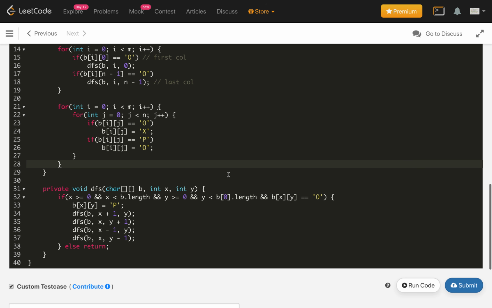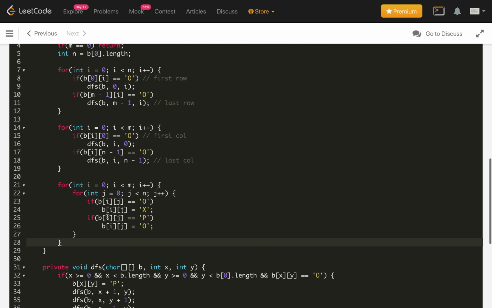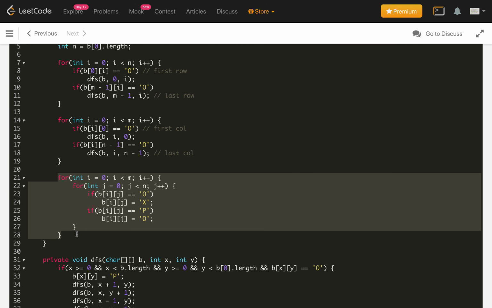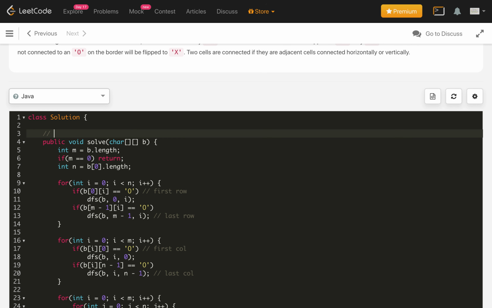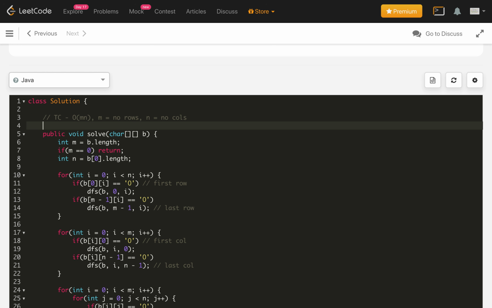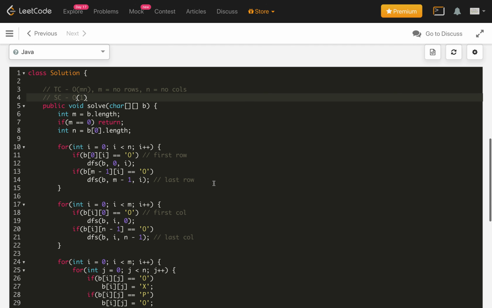which is accepted. So the time complexity of this: the bigger part we are doing is scanning all the cells. So the time complexity is O of mn, where m is the number of rows and n is the number of columns, and the space complexity is constant, O of 1. We are not considering the call stack, the recursion call stack.